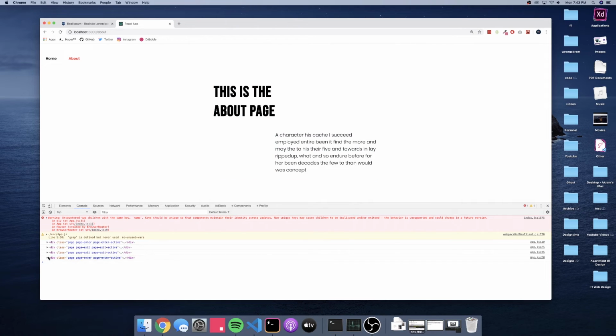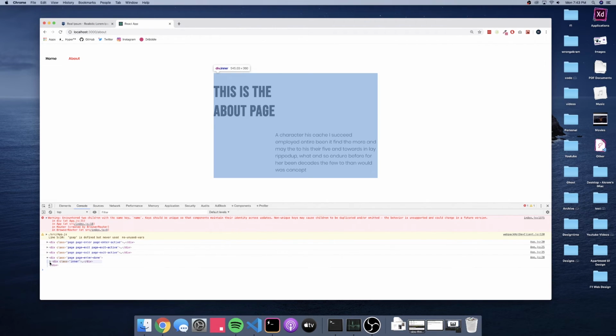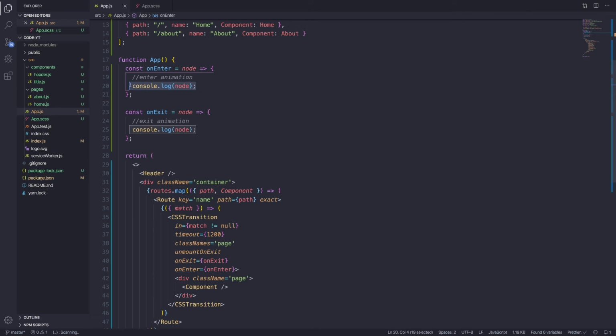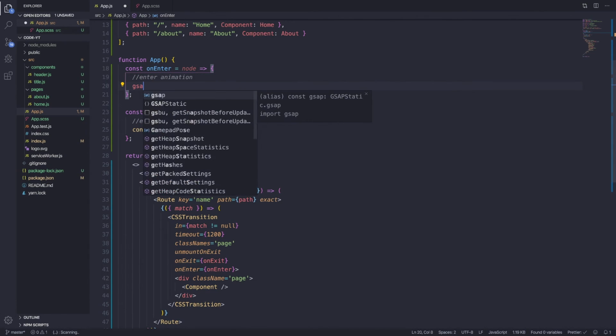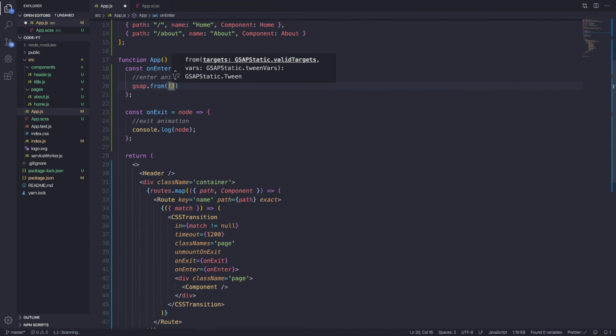So what I need to access is I want to split these up to where they're 2 different divs without using useRef. I need to get to the children of the inner, and so then that will give us the page title and this div so that we can animate these 2 items. For our enter animation, we can do gsap.from, and we can pass in the array so that we can animate 2 different items. We can do node.children, and it's going to be the first element.